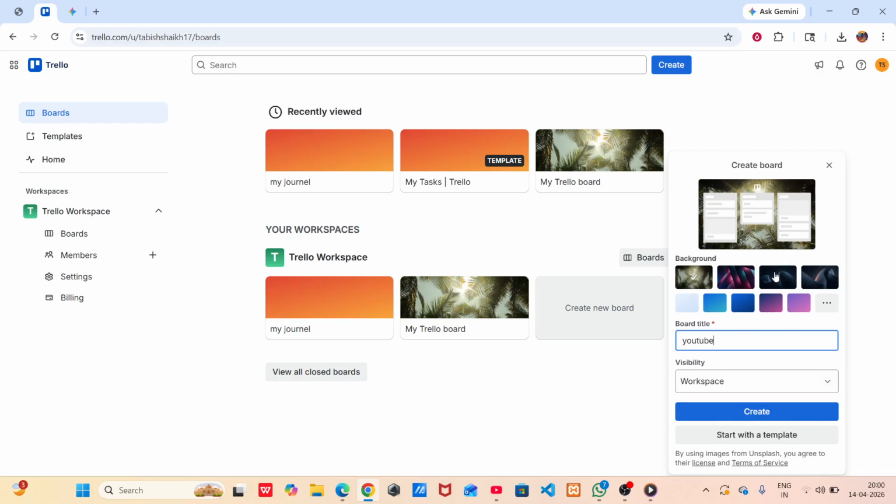After you've got your title sorted, it's time to personalize your workspace a bit. Trello allows you to select a background image or choose a specific color. This can help make the board visually appealing and easier to navigate. So take a moment to pick your preferred style. Once you're happy with your choices, go ahead and hit that Create button.